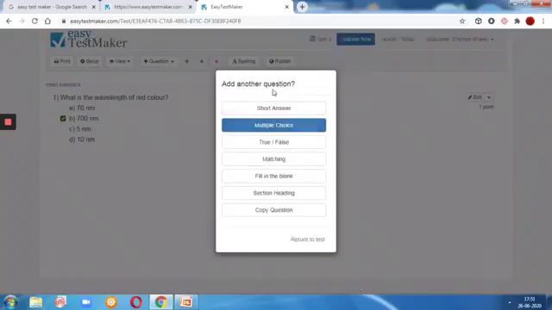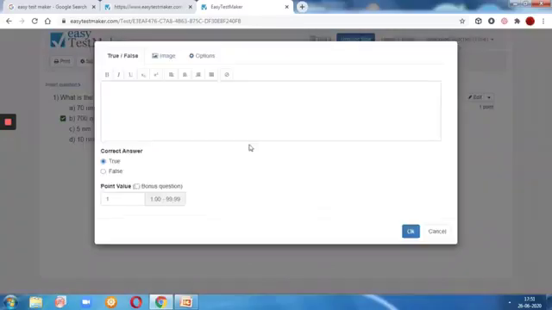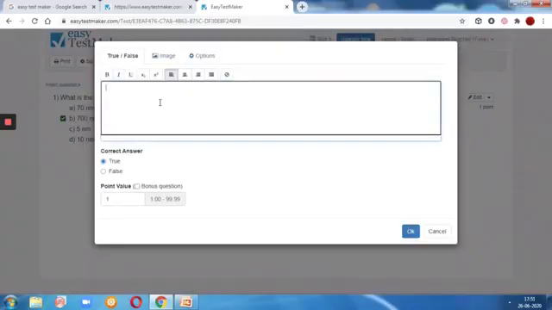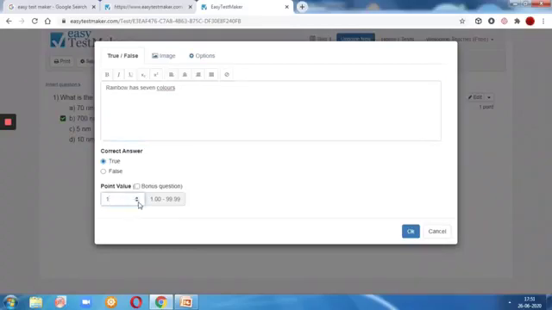If you want to add another question, you can choose whether you can go for multiple choice or any other from this option. I will go for a true or false. Now we have to type the question here. So you have to choose which is the correct answer. If you want, you can increase the point value. Let me have 2 for this question and you click OK.